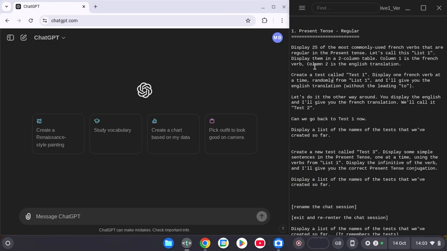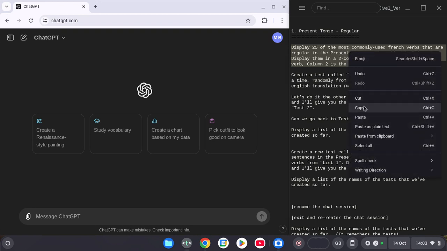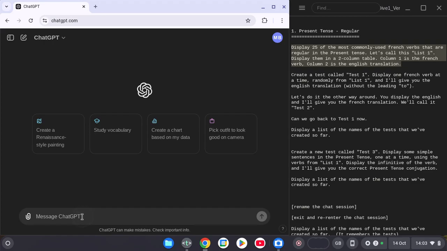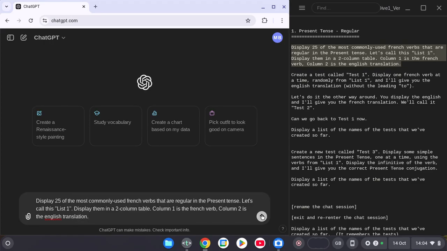As I say, we're going to kick off with the present tense and regular verbs. My first instruction to put into the chat is: display 25 of the most commonly used French verbs that are regular in the present tense. I'm not giving those verbs, I'm just saying, okay, pick 25 of the most common ones. We're going to call this list of verbs list 1, and I want them displayed in a 2-column table where column 1 is the French verb itself and column 2 is the English translation. So we'll kick off with that first instruction. I can just copy it over to here and speed things up a little bit.